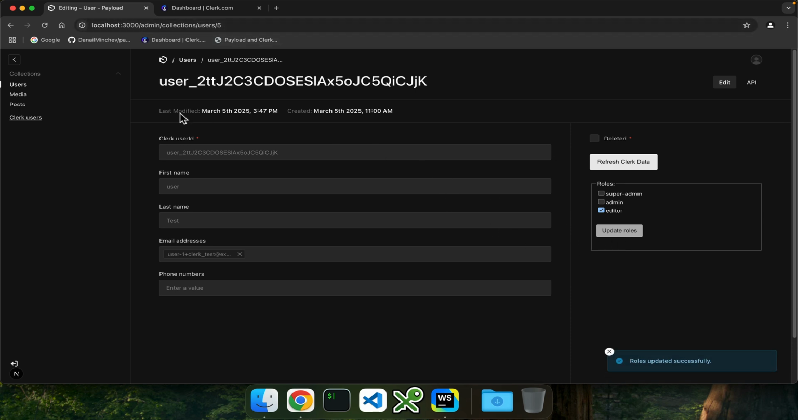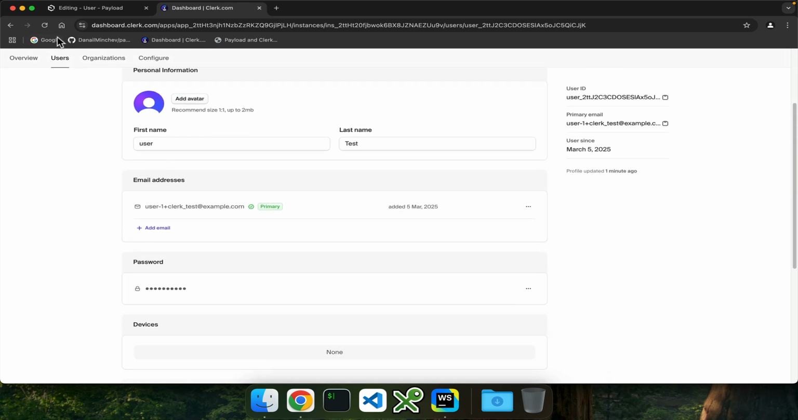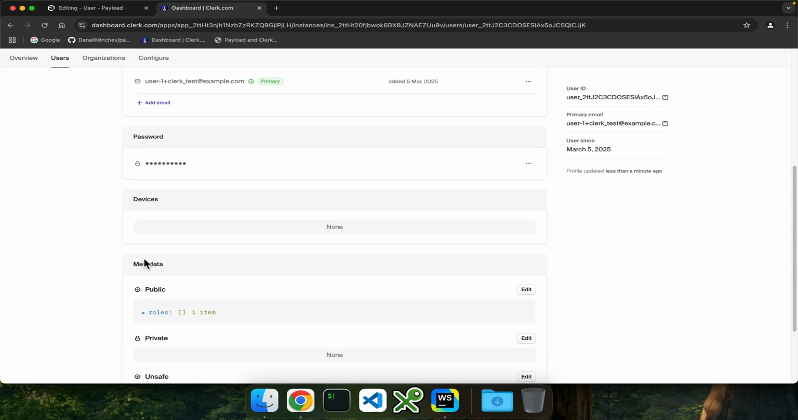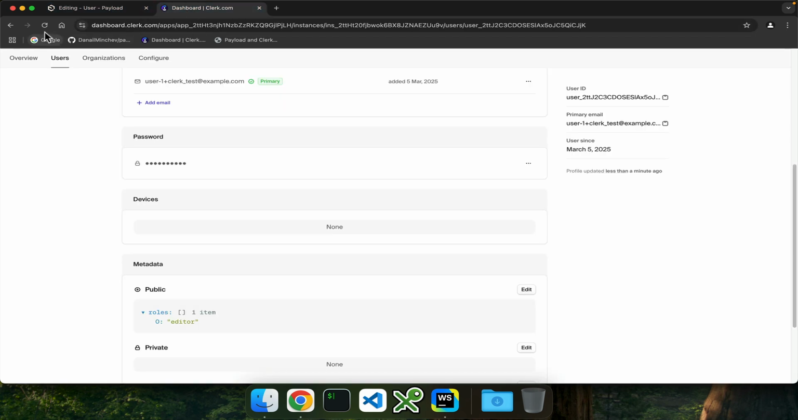And this role is updated, so if I go and navigate to the user, and if I try to refresh, actually, as you can see, there are like roles updated here in the public metadata. If I try to revoke them, this should be revoked. Okay.